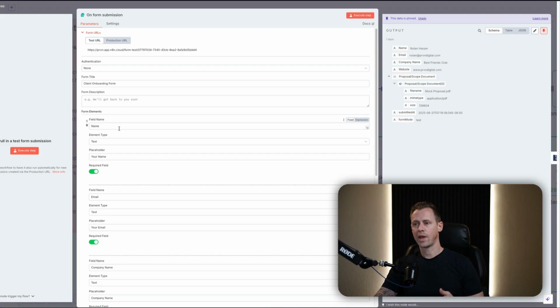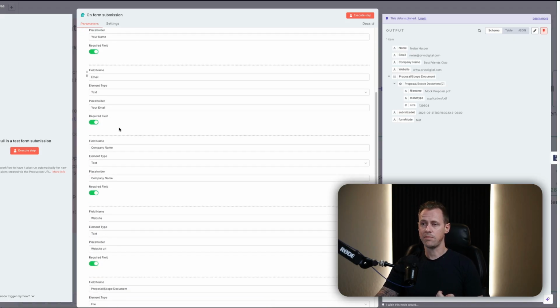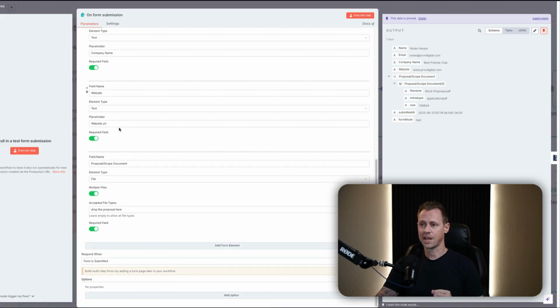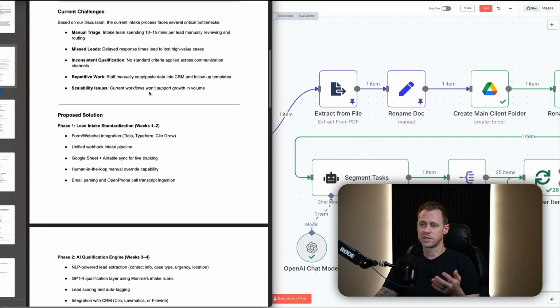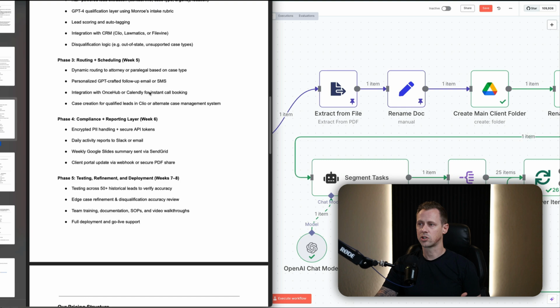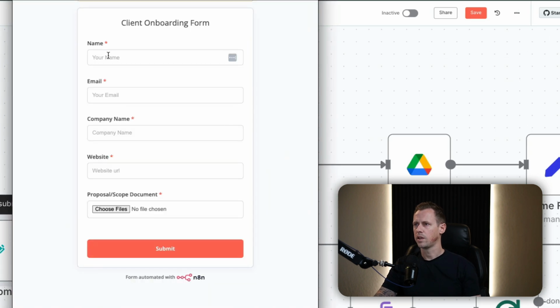So on the form submission, we have our fields, we have our client name, email, company name, website, and then we have a place to upload the proposal and scoping document. Now we created a mock proposal and scoping document for this particular example. It looks something like this. This is a little bare bones and basic, but this is designed to just give us an example of what it could look like. And the form just looks like this.